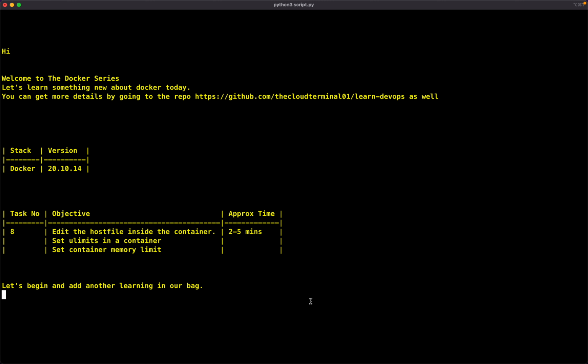For today's task, we have the following objectives. First, we will edit the host file inside the container. We will validate those changes. Then we will set ulimits in a container. Finally, we will set the container memory limit and again validate our changes. The total amount of time we'll be spending will be around 2 to 5 minutes. So let's begin.